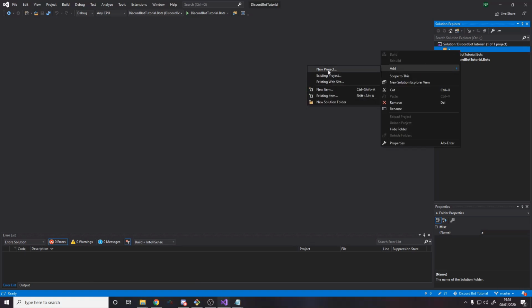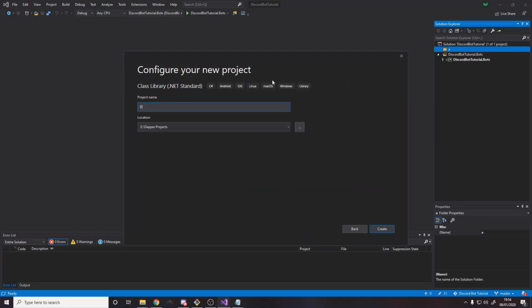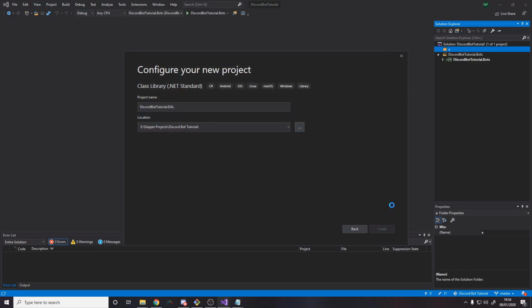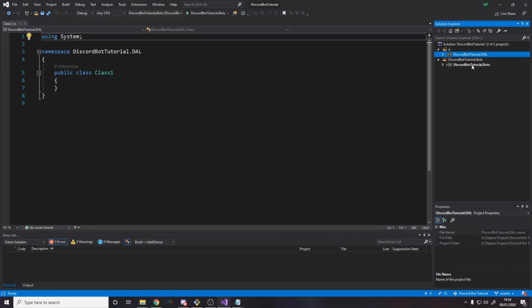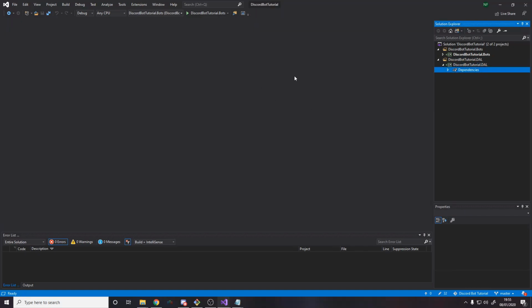So what we have to do now is make the project in here. If we add a new project, we'll make a class library for .NET Standard, DiscordBotTutorial.DAL. Okay, and make sure you place it in the right place. So here, create. So now I've got the project, as you see, and now we can rename this to be DiscordBotTutorial.DAL. Okay, so now it's here. We've got a project inside, and then we can get rid of this default class it gives us. So we've now got a project to do our database access layer in.